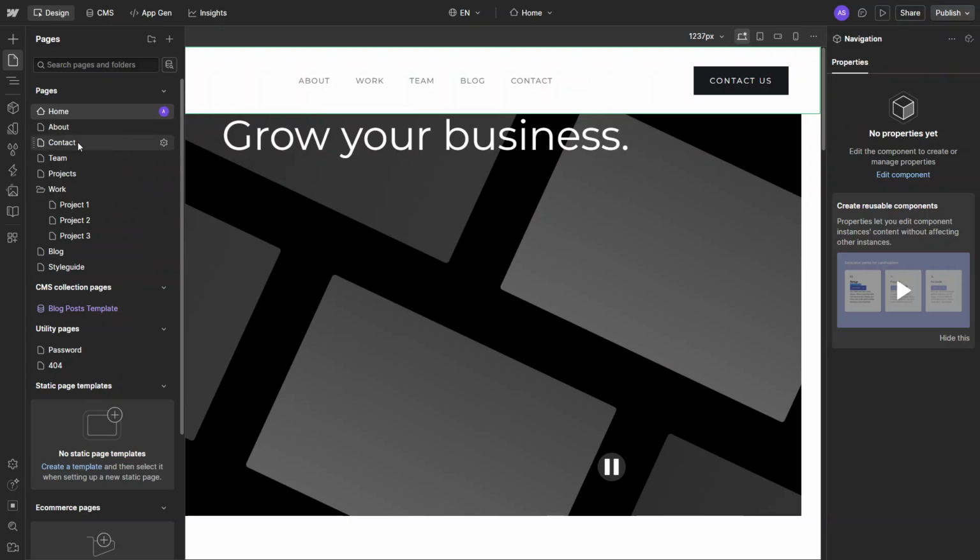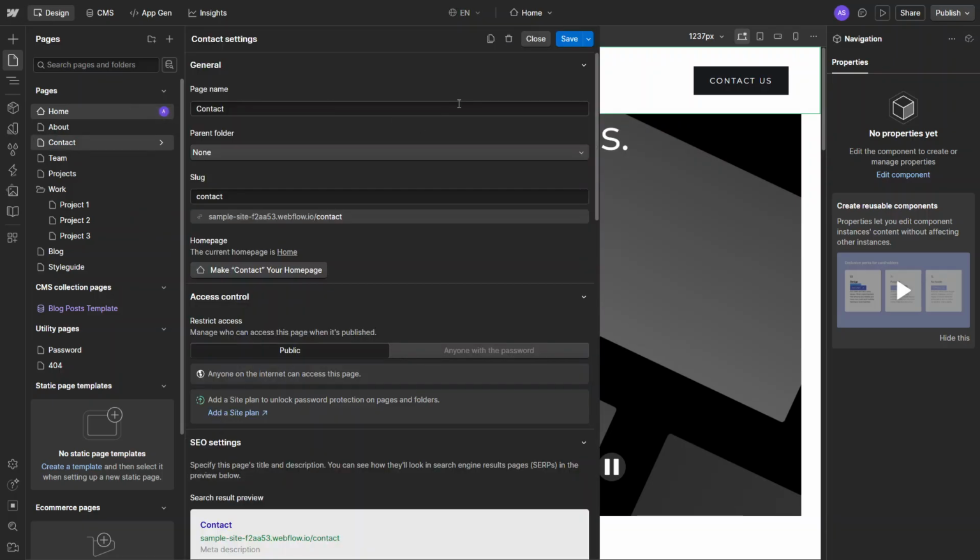Move your mouse over the page name. As soon as you hover over it, a small gear icon will appear to the right of the page title. This gear icon opens the page settings. Click on it. A new panel will slide out with all the settings for that page, such as its name, slug, SEO options, and more.